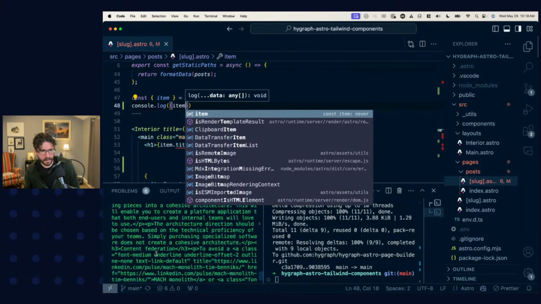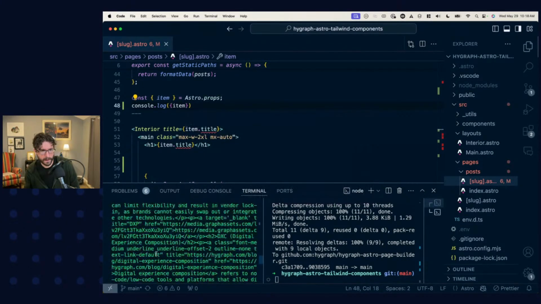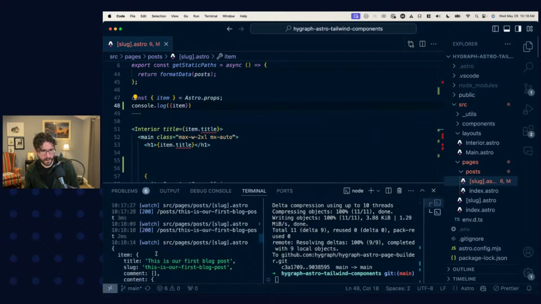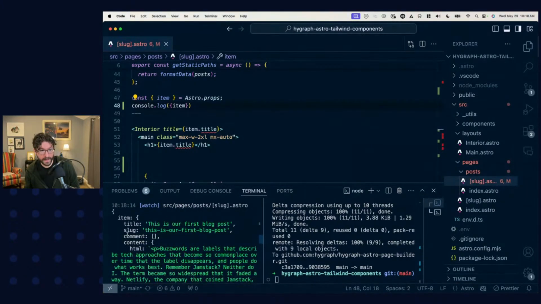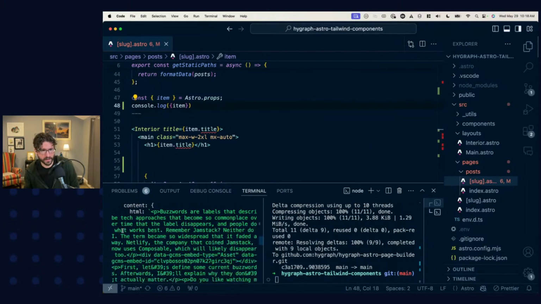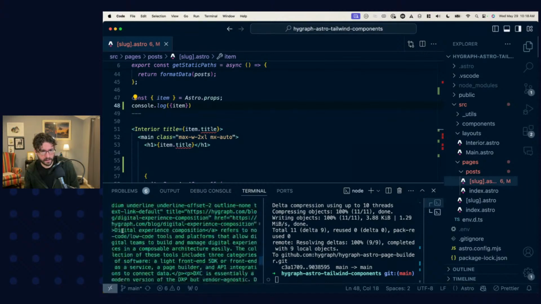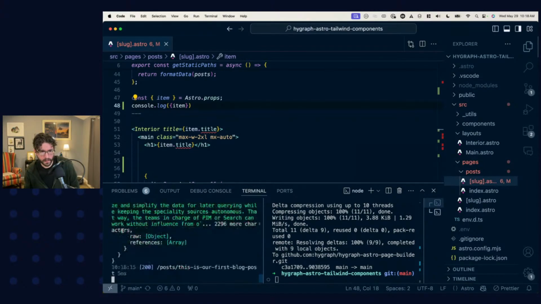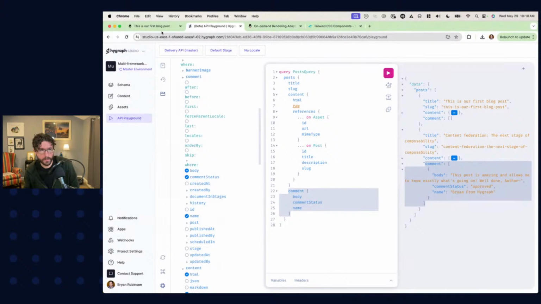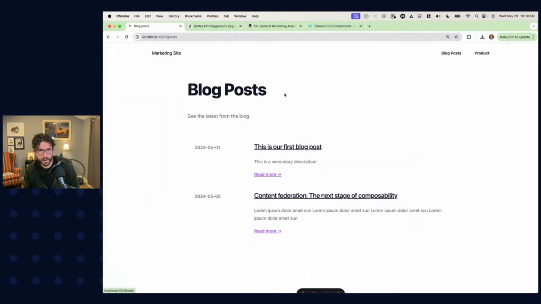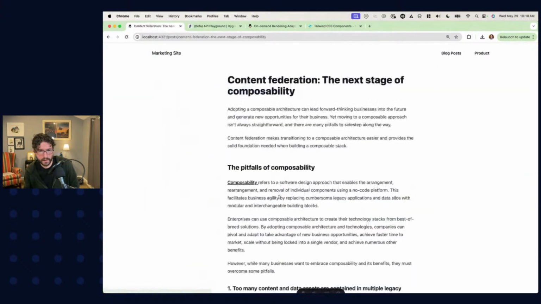All right, so we've got all the HTML. Woo! All right. All right, so comment is null on one, which makes sense, but that shouldn't give us that error. And then let's refresh the other page. Blog posts, content federation.